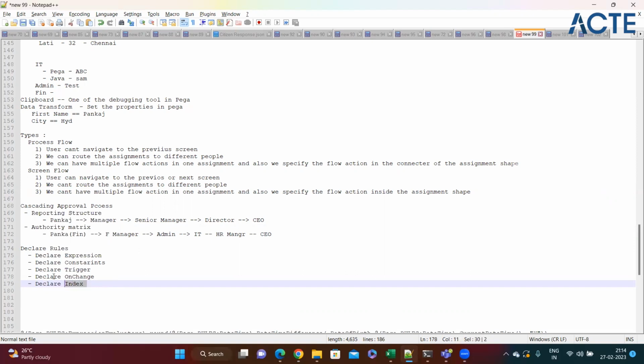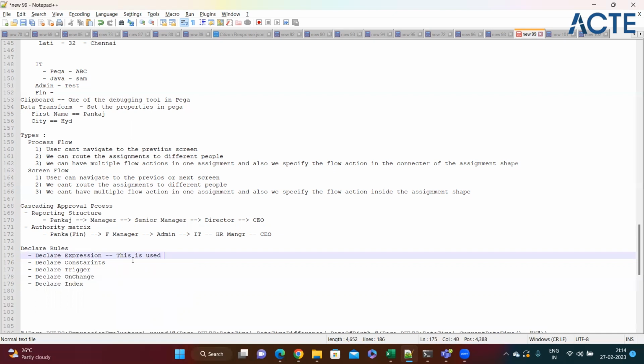Of course we will not see all of them today. We'll talk only about declare expression. This is basically used to calculate any expression, like the age example I just gave, or total amount, and so on. There are many things, depending upon your requirement, that you can choose. So today we'll see how we can do that.